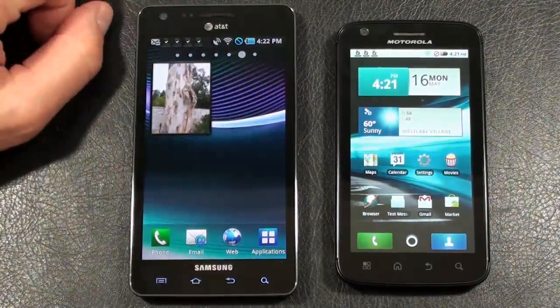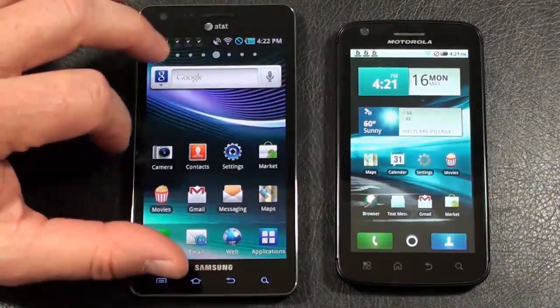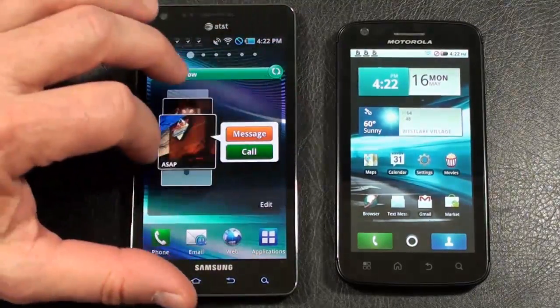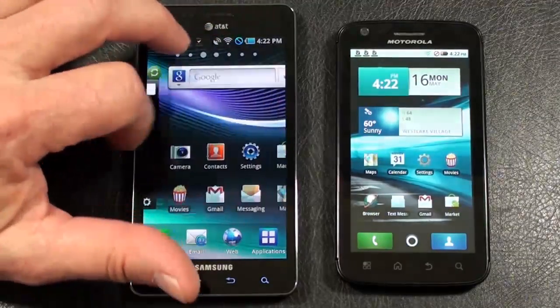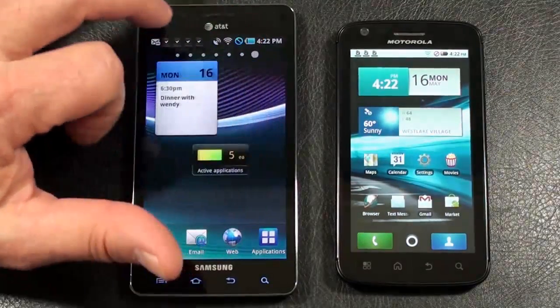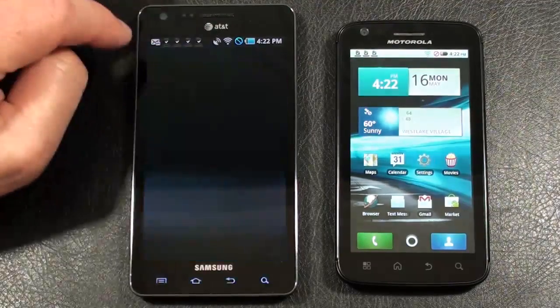Both phones are going to offer you 7 different panels that you can customize. On the Infuse, it's going to be with Samsung and Android widgets, application shortcuts, bookmarks, folders, and contact information. Let's start down here at the end and we'll take a look. Here's the calendar widget, active applications widget, which is pretty neat.